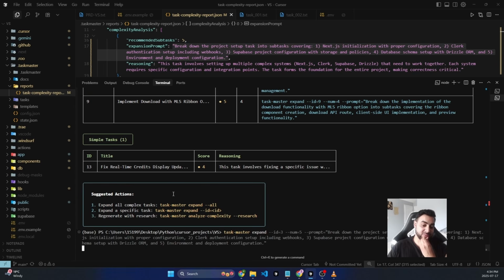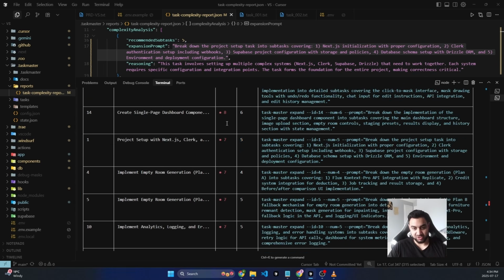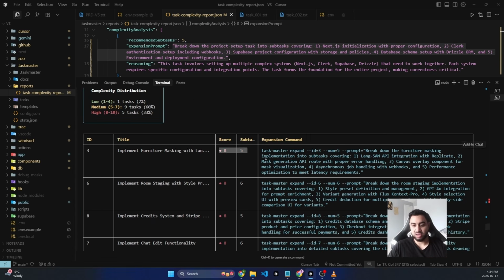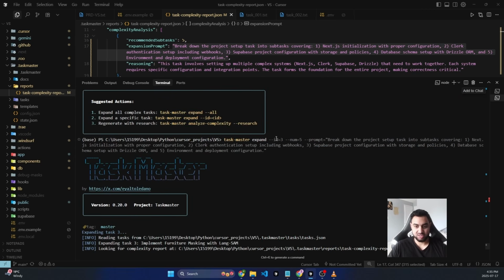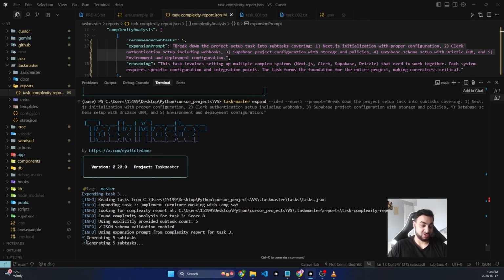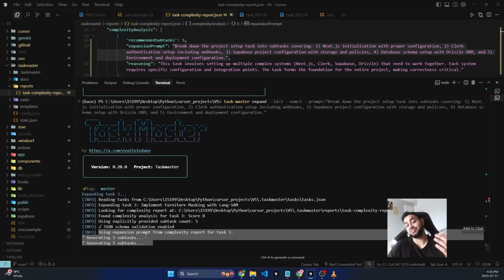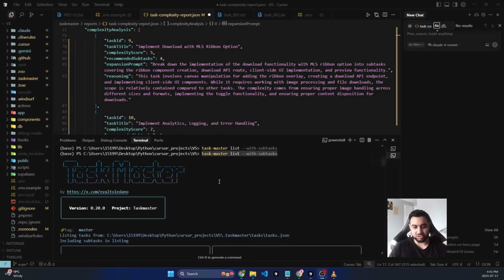And what this command will do is, for this specific task that we just chose, it will break it down into smaller tasks. So I will let it run, and it's generating subtasks, as you can see. It's going to break it down into subtasks, and you can also use this command to see all the tasks with the subtasks that we just created.